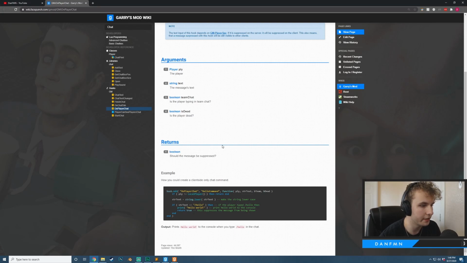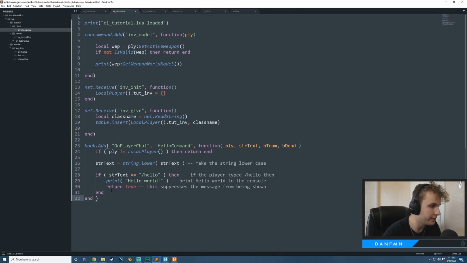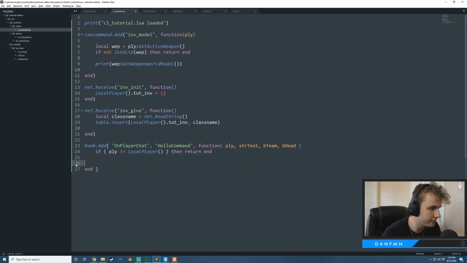Okay, so for our chat command here, we're going to use OnPlayerChat, which is client side, and this is going to be used to open up our menu. So I'm just going to go ahead and copy this just to be a little bit faster here, and we can go ahead and delete all of this information. Actually, I do need that check there, and we'll call this inv_open. Okay, so basically we just want to check to see if the player is equal to the local player, and if it isn't, then we're just going to return nil, meaning this code here will not execute.